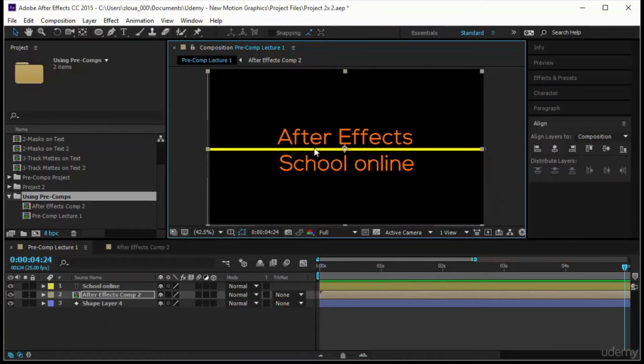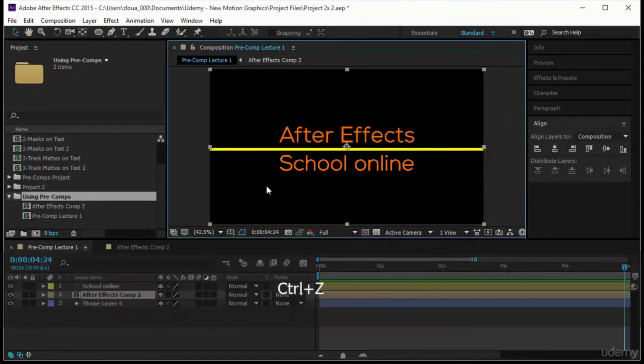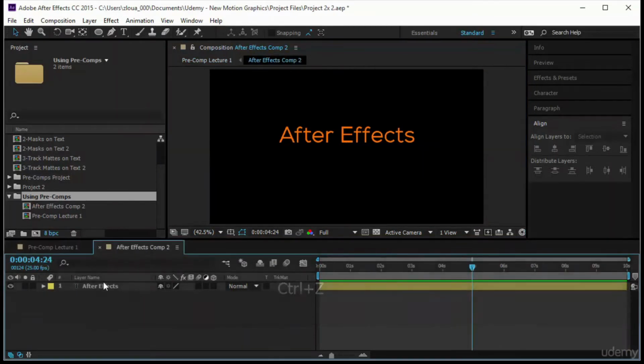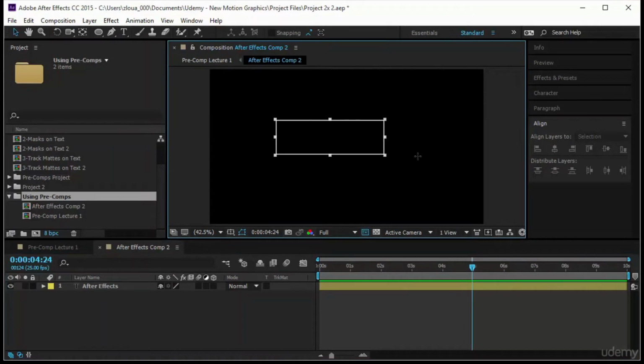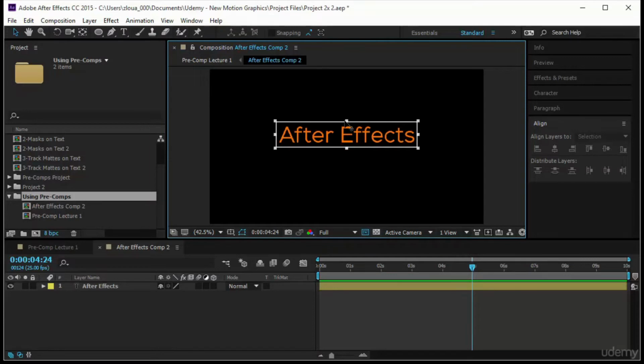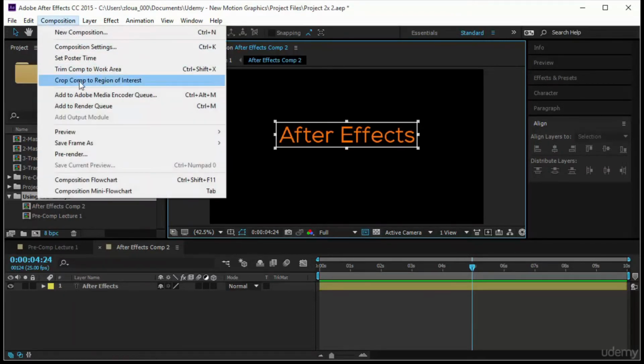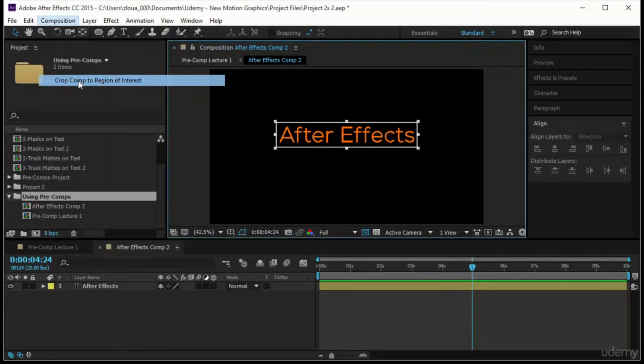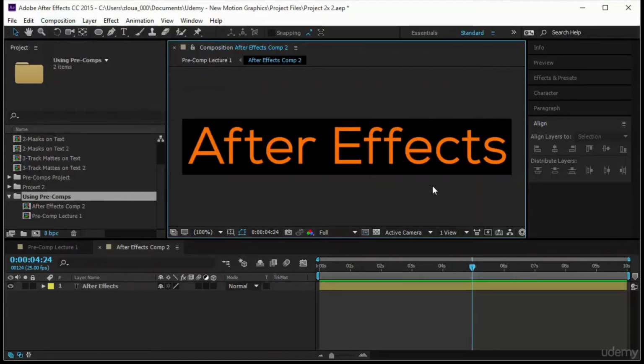I don't need it to be spread all over the place. All I want is this section. Fine. So I will undo everything here. I will come back, so I can use a region of interest. So I will determine the region that interests me in this composition. I can manipulate it and make it as small as I want. For example, I will take enough for the layer itself, and I will come to composition and say crop comp to region of interest. So it will crop the comp to the region of interest I have decided.